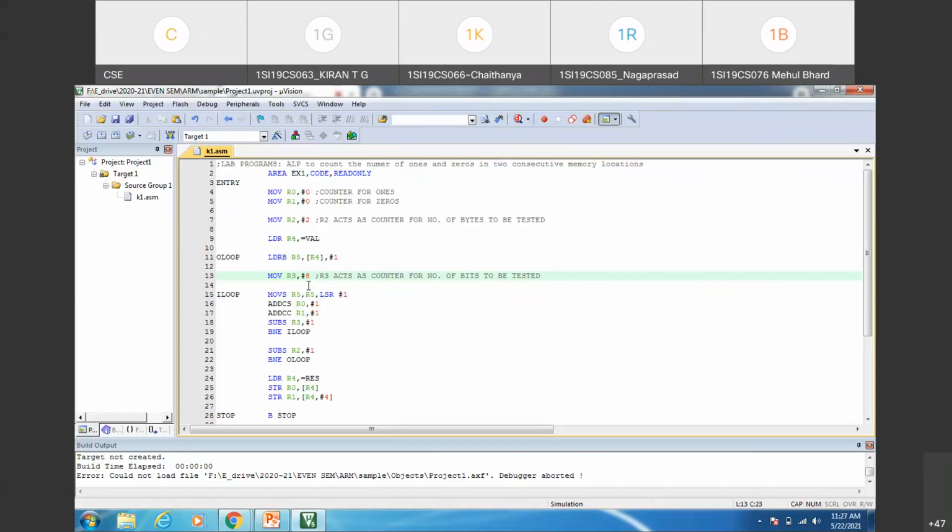Now you can see 8 times the bits are tested using the LSRS instruction. The S instruction I have used is going to affect the flag. ADDCS and ADDCC: the addition operation we are performing is based on whether the carry flag is set or reset. We are adding the value 1 to the counters R0 or R1 depending on the carry flag status. Decrement the inner loop counter and repeat the loop 8 times. Once the inner loop counter becomes 0, the inner loop will be terminated.